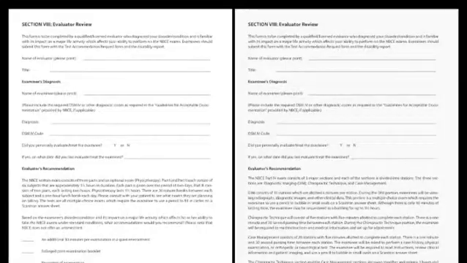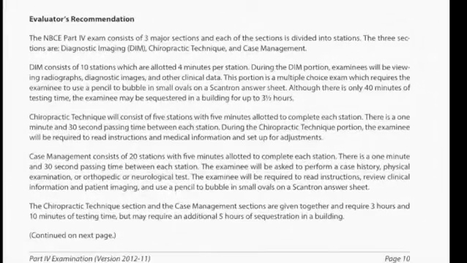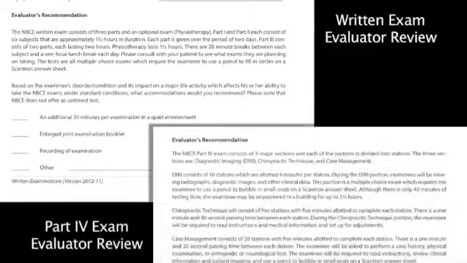Let me take a moment to point out the evaluator review form for the writtens is different from that of the Part 4. Here, you see we ask the evaluator to read a description of the written examinations, and on the Part 4 form, we ask they read a description of the practical examination. Obviously, you cannot submit the evaluator review form from the written request form with the Part 4 request form. We feel it is essential for the evaluator to understand the format of our exams so they can make the best and most accurate recommendations for accommodations. Therefore, your request will be rejected if this form is incomplete or not provided.